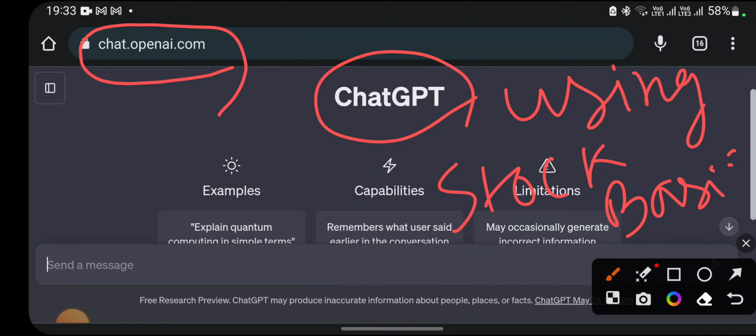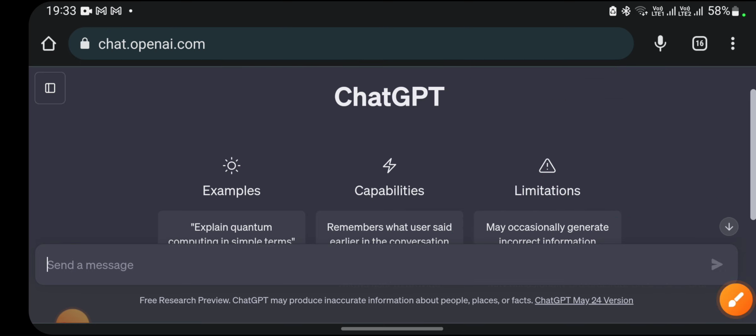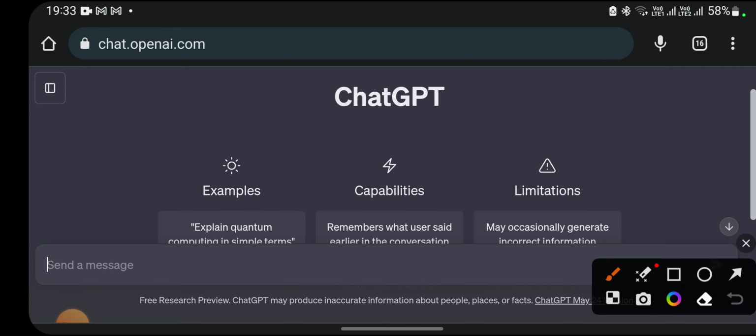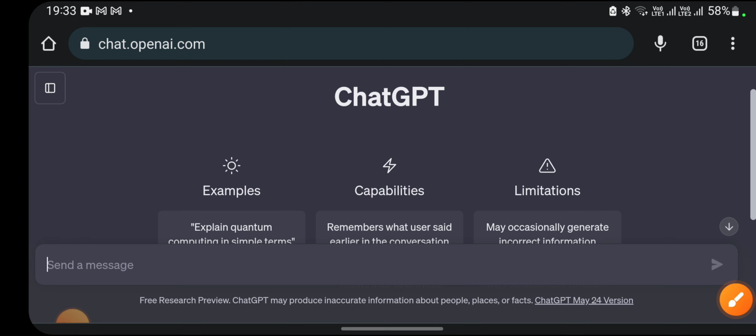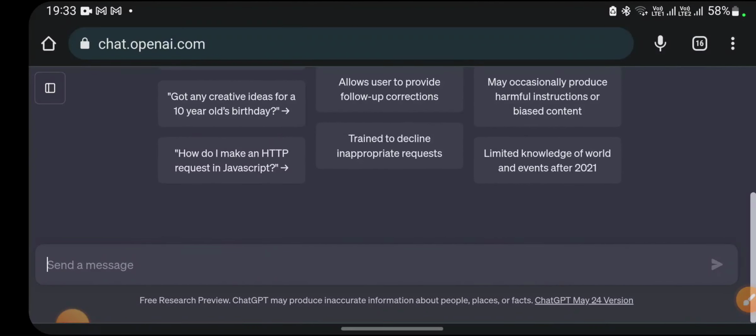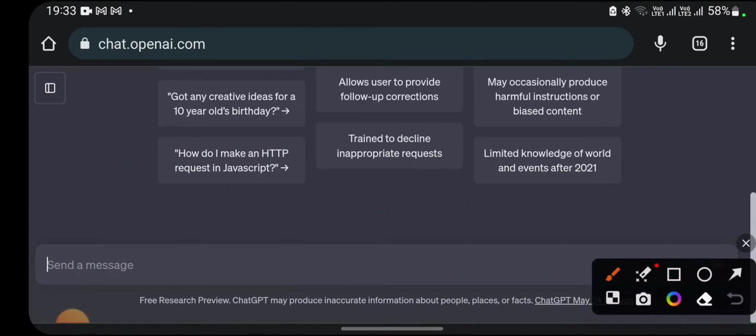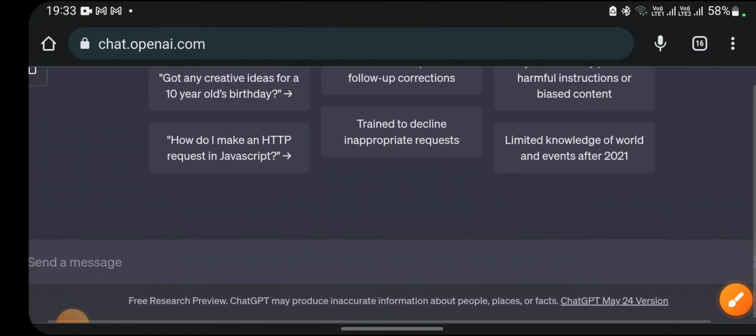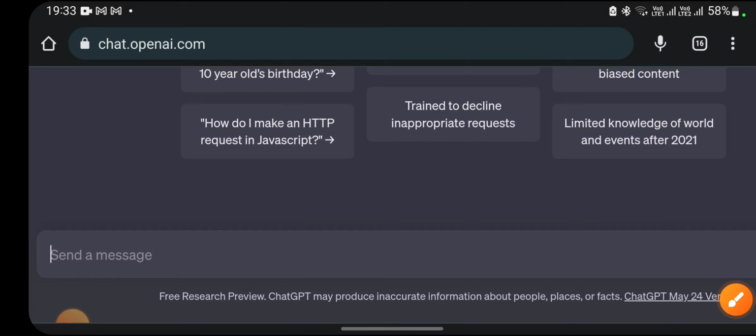You need to type the URL chat.openai.com on your mobile or on your desktop, and you can get the free version of ChatGPT. So I'll show you a few tips, a couple of search items which you can utilize to know the basics of the stock market, the share market of India, and you can use those questions to find out your queries.